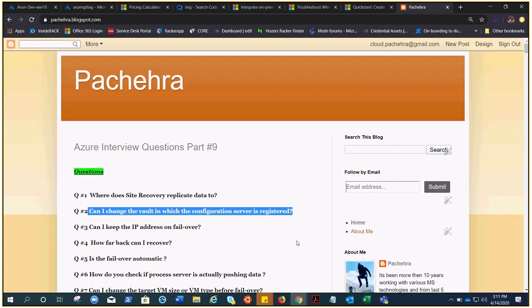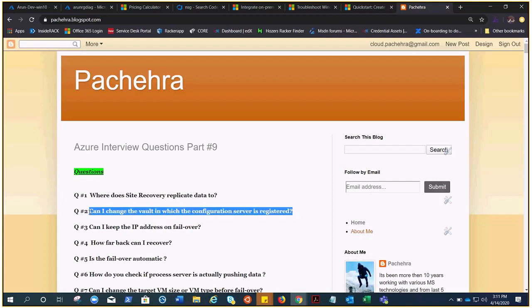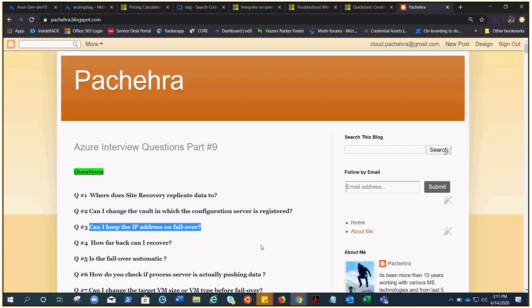All right, so let's go to another question. When you answer this question, the second question also, if you involve the kind of environment I was talking about, the interviewer for sure understands that you have been working and you know what you're talking about, right? So, question number 3, can I keep the IP address on failover?